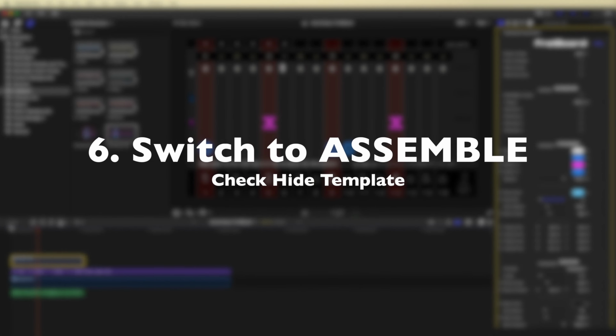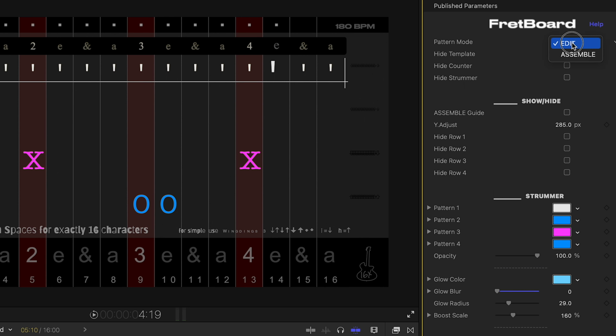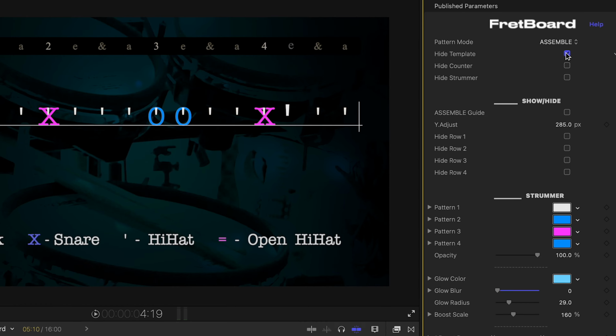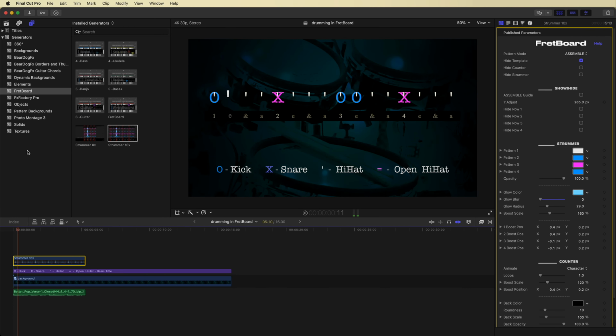Looks good. Last step is to compile the rows into one line by using the Pattern Mode selector and choosing Assemble and then Hide Template. Let's move the counter below the drumming pattern. That's it. We have just illustrated a simple drum beat in a language anyone can understand.